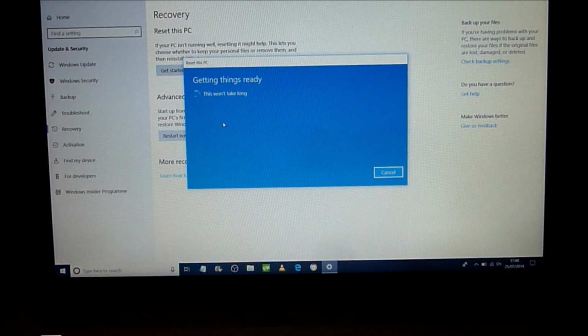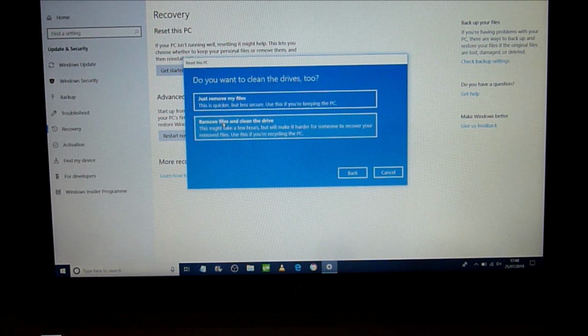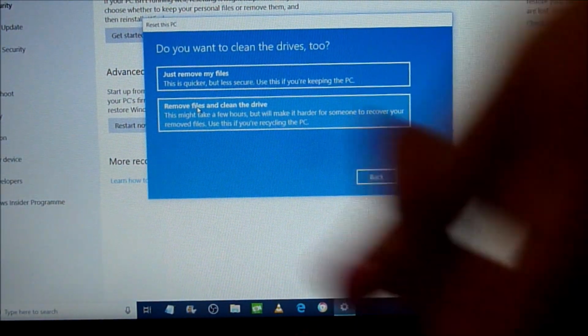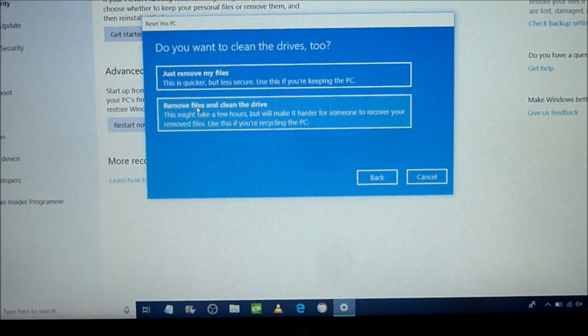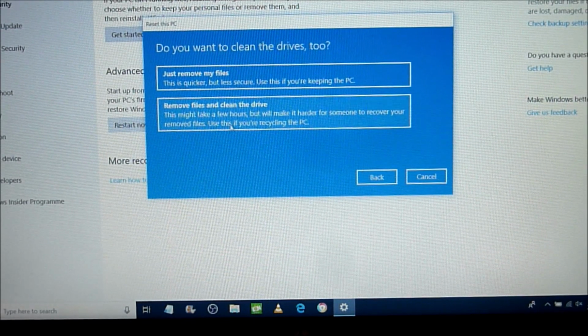Click Remove Everything. It now gives you more options to either remove just your files if you are keeping your PC, or remove files and clean the drive, which will take a few hours, but will make it harder for someone to recover your files if you get rid of your PC. And I'm just going to plug in my charger as it's low on battery. In this case, we are going to click on Remove Files and Clean the Drive.